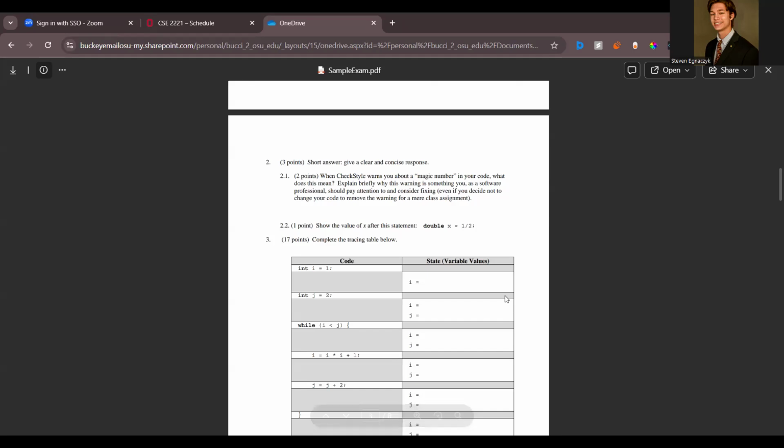And that would count as a statement, correct? Because something you can print out technically or have the value of. This entire thing would be a statement. Yes, double x equals 1 divided by 2. The expression in this case would be 1 divided by 2. Cool, thank you. Is there a key to the sample midterm?